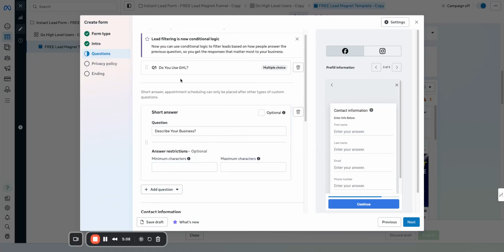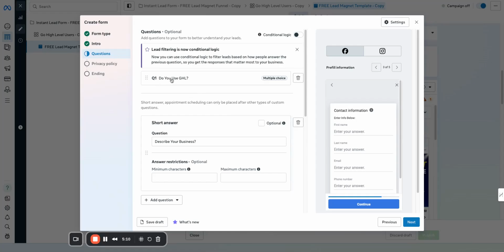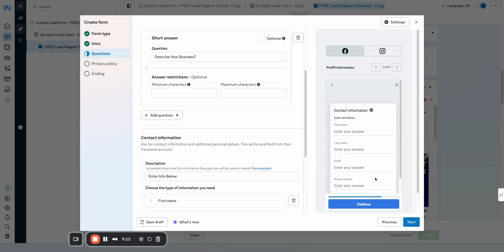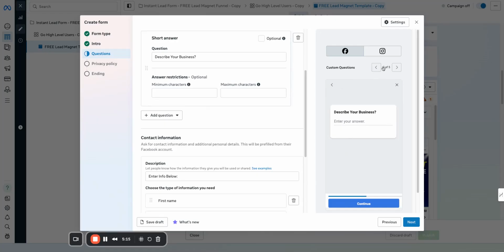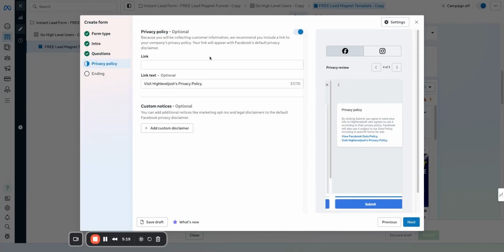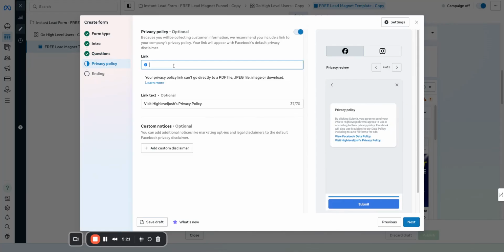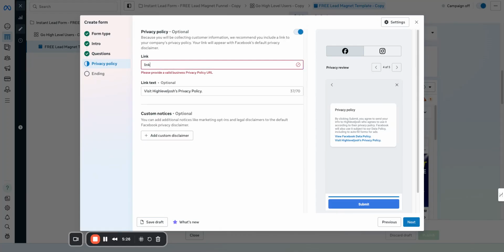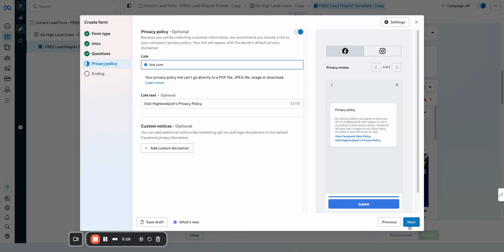All right, great. So I have 2 qualifying questions. Number 1, the multiple choice, and number 2, a short answer. And then after that, it is the actual contact info. Once I hit that, I hit next. Then we're gonna do here. There's a privacy policy link that we have to have. I'm just gonna do that for now.